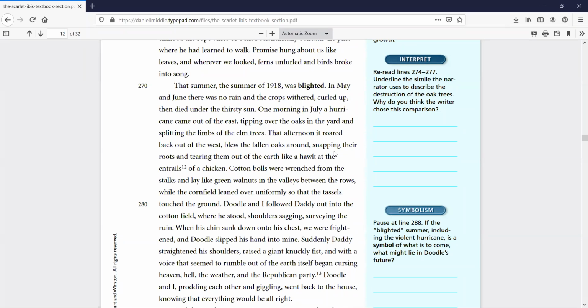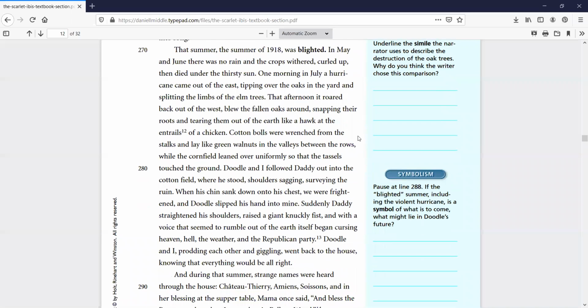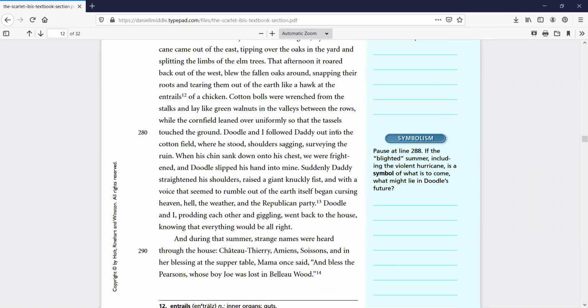In May and June, there was no rain and the crops withered, curled up, and died. And one morning in July, a hurricane came out of the east, tipping over the oak trees in the yard and splitting the limbs of the elm trees. That afternoon, it roared back out of the west, and it blew the fallen oaks around, snapping their roots, okay? Cotton bolls were wrenched from their stalks, and they lay like green walnuts in the valleys between the rows. So the cotton fields were destroyed.